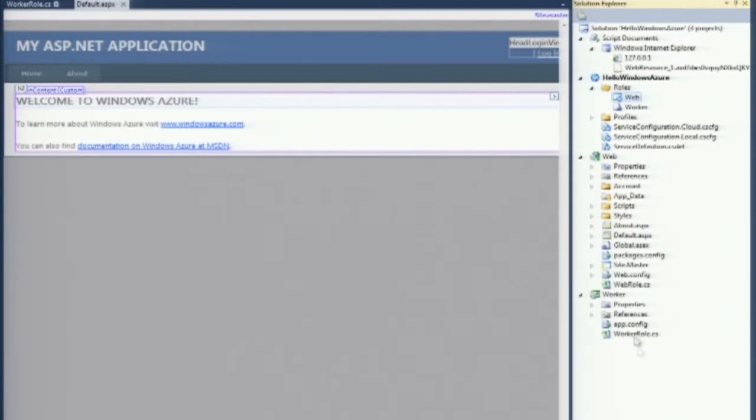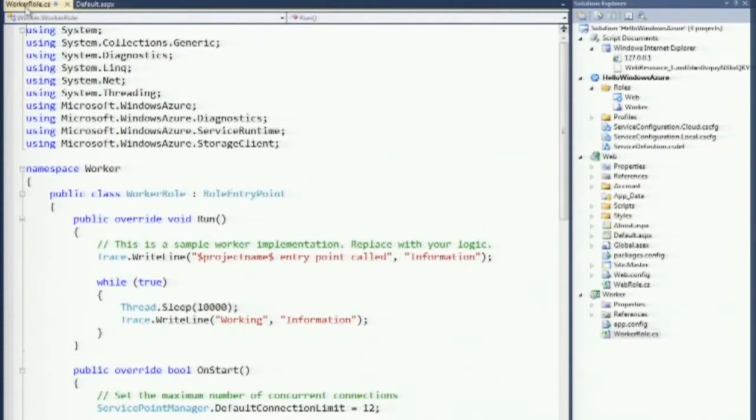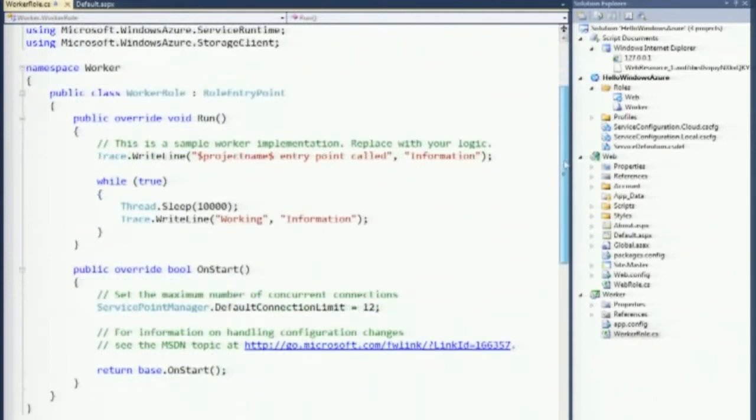If I look in my worker role, here's the worker role. Some code, heaven forbid. Some important methods for worker roles. You'll notice that the worker role inherits from this class called the RoleEntryPoint. In fact, all web and worker roles inherit from the RoleEntryPoint. It's a Windows Azure based class. And you'll see that I have an OnStart method.